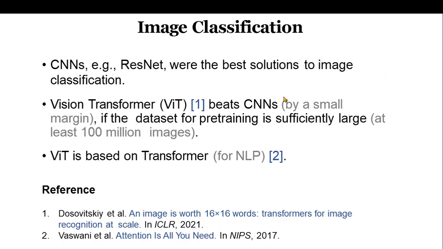In image classification, CNNs were the de facto standard up till now. ResNet was the best, and is still the best solution to image classification. And the vision transformer beat the CNN by a small margin. The caveat is the dataset for pre-training should be sufficiently large, at least 100 million images. And ViT is based on the transformer architecture. The famous "Attention Is All You Need" paper describes the transformer architecture in detail.